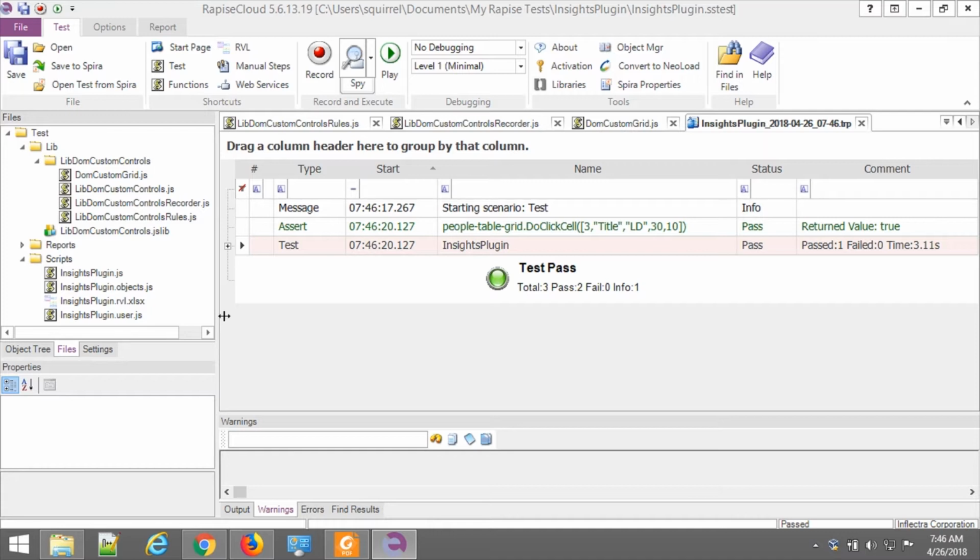And so you can take the test and the library, which is inside the test, put on another computer, and then execute the test. This library is not dependent on Rapise installation. It means that if you upgrade Rapise to a newer version, this library will persist. It will not be erased. You will not need to implement it again.